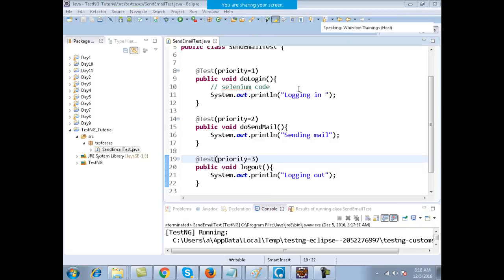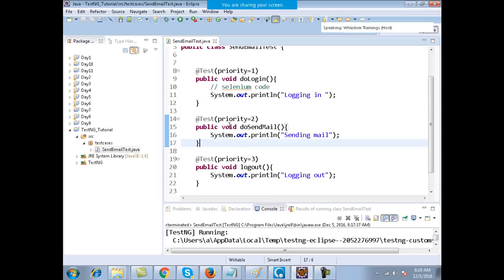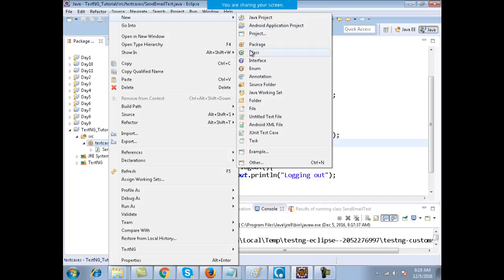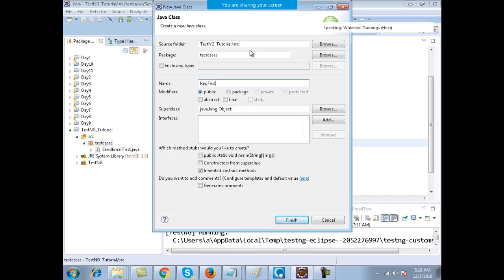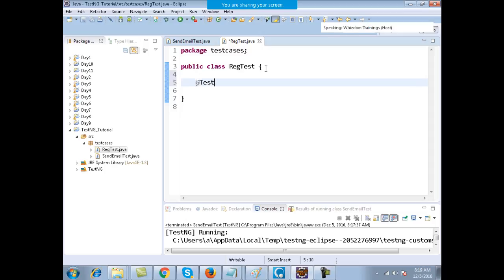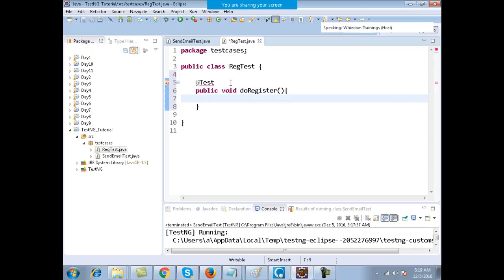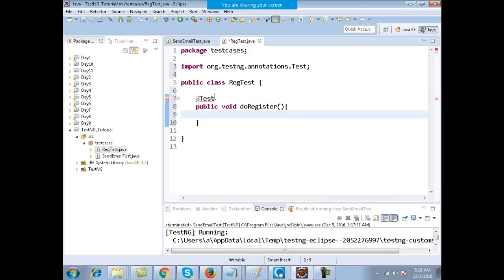Right. Now out here, you can also create multiple Java files with test cases. For example, I can create a new class over here known as registration test. In this I can have @Test annotation and I can write public void doRegister. And I can have the Selenium code inside it which will probably register the user on the web page.